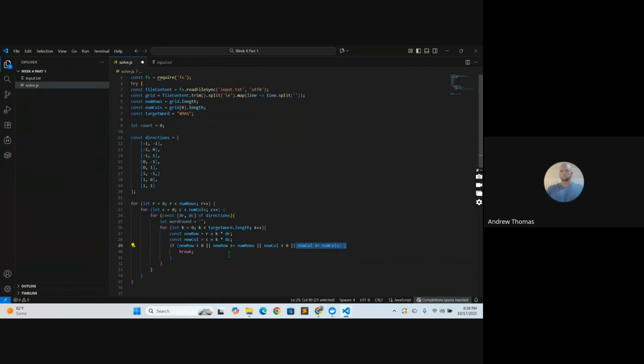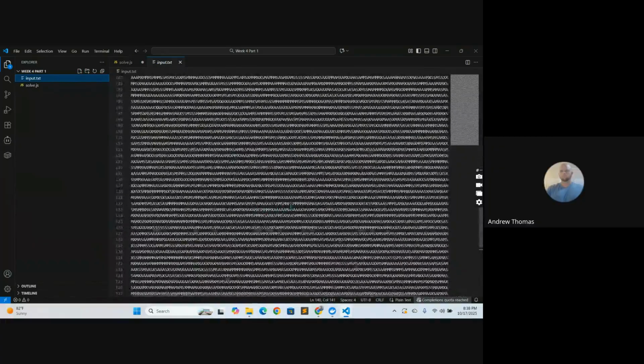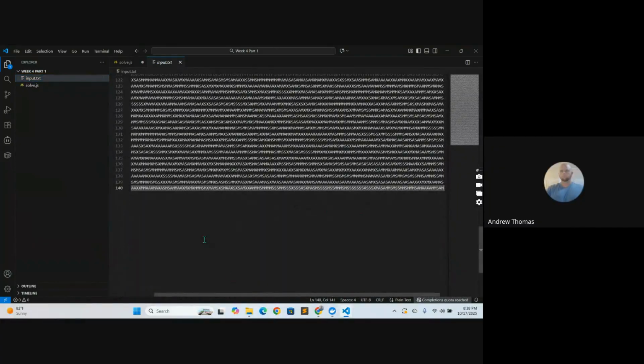So like I said, we just need to make sure the coordinates are calculated, that they're valid, and we're staying inside of this. Basically, all that's doing is making sure we're not going out of bounds, that we're not going too far to the left or too far to the bottom or to the top.